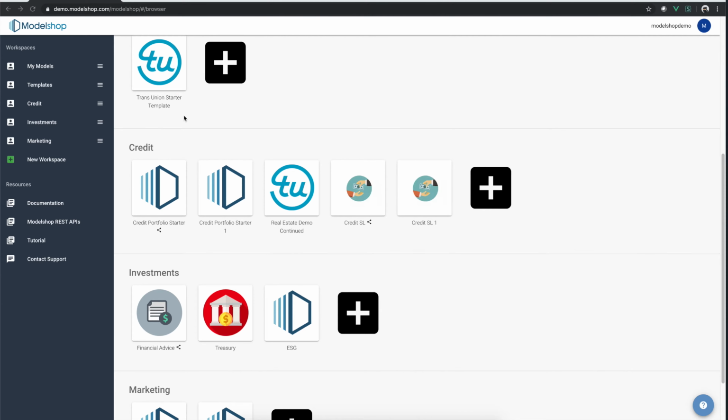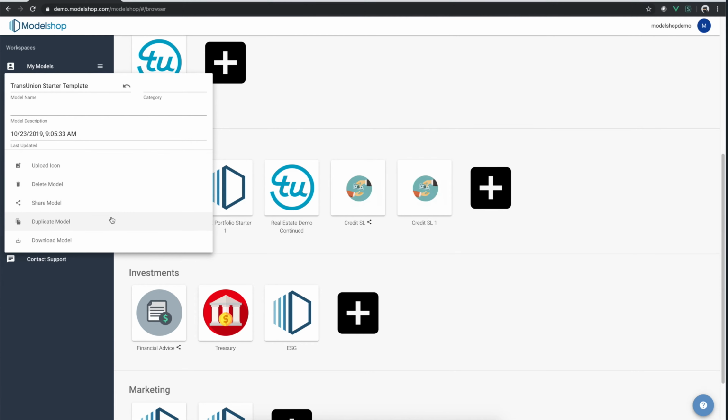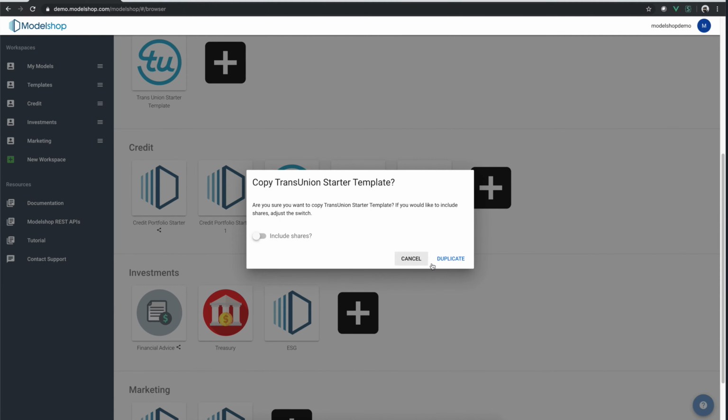So here we are in the Model Shop browser. Here we can see the models that we own as well as models that are shared with us. We can also start with template models. In this instance, we're going to be using consumer credit. So we're going to start with a model that has been pre-configured with some TransUnion starter variables as well as data. I'm going to duplicate that template.